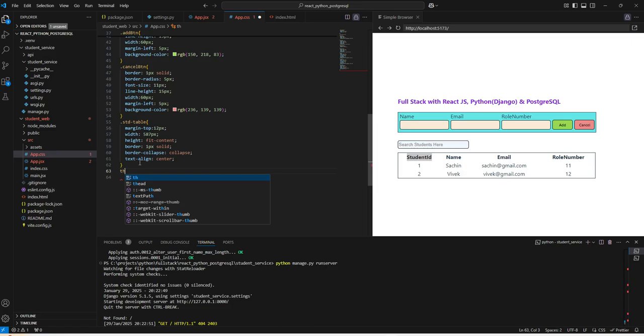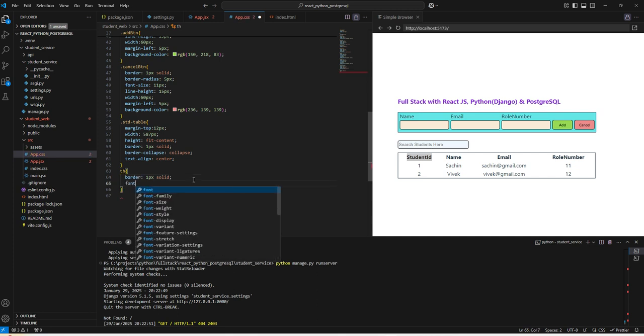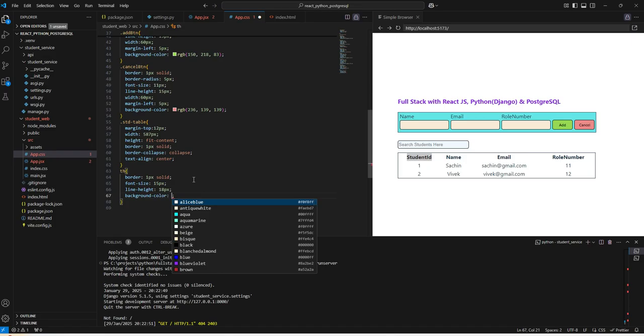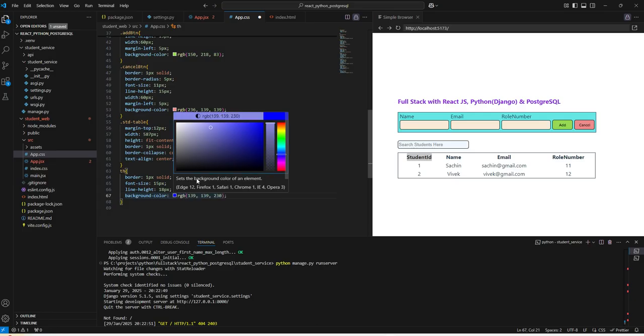Now we can add the header, and for the header we can add the border. So we can copy this part, and after this we can add font size, let's say 15 pixel. Next we can add line height, let's say 18 pixel, and we can add some background color. For background color we can take some light blue color.